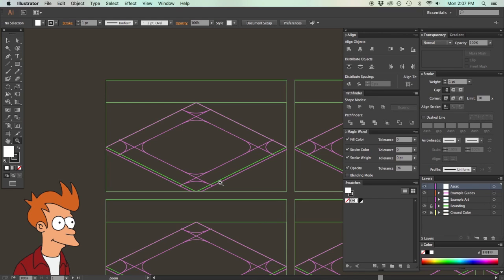That's what a tile set is, and what our template looks like. And in the next video, I'll use this template to create a set of tiles and give you some tips and tricks I use to complete it.